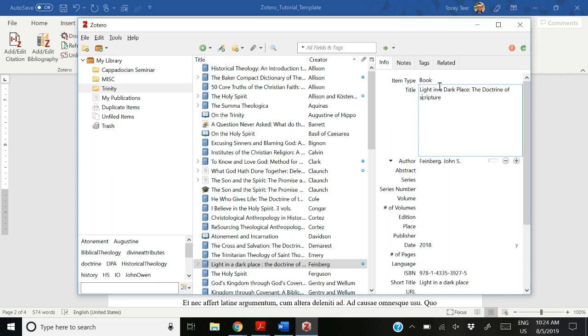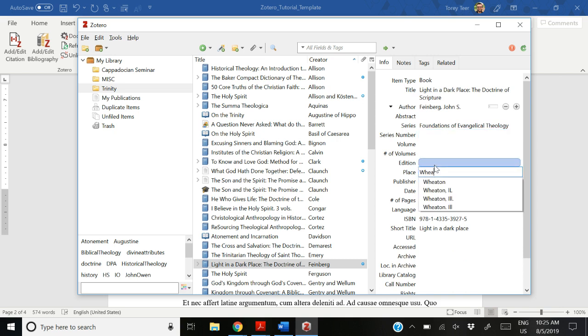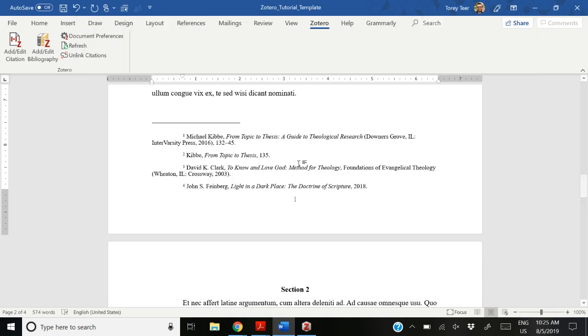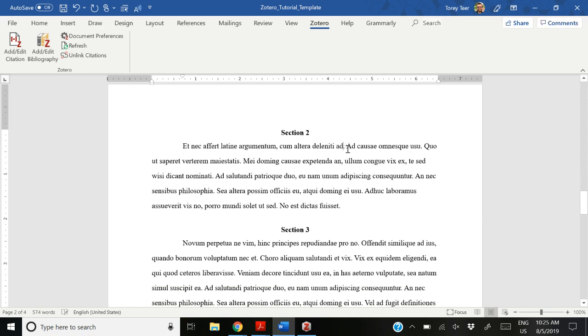Because you can't always count on Zotero. It's just grabbing the information that's available. Feinberg, series, Foundations. Place is going to be the same as the other, it's the same series. So that's going to be Crossway, 2018. And now, if we add the citation again, let's go to our second page.